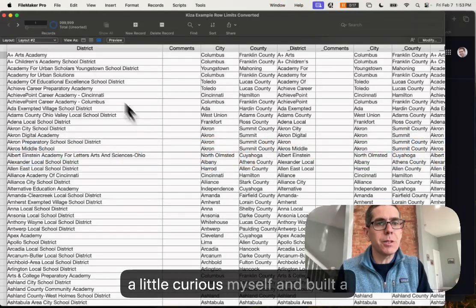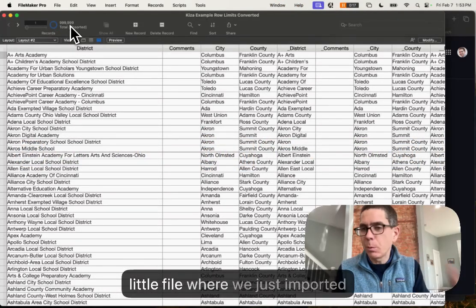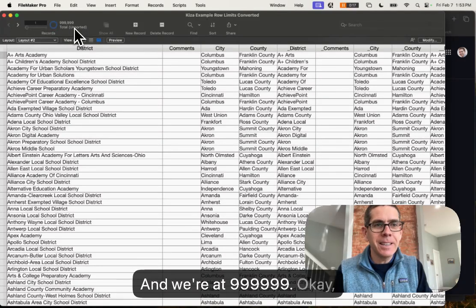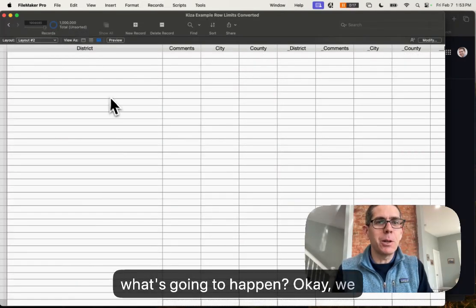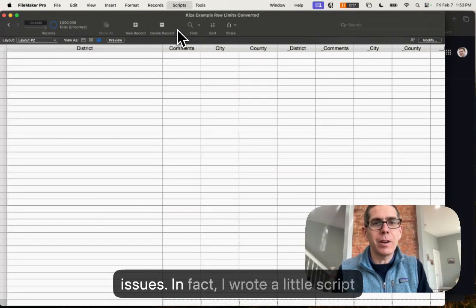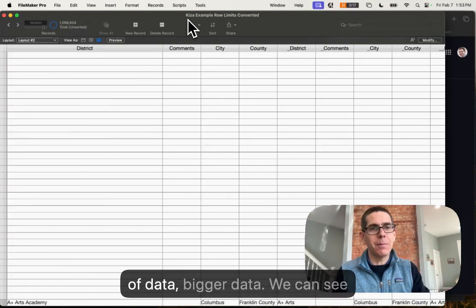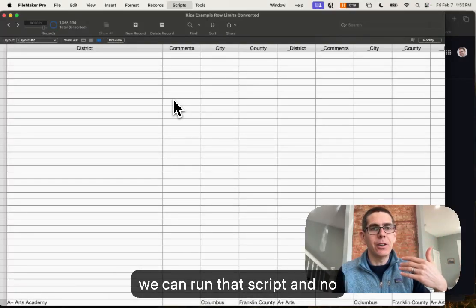I was a little curious myself and built a little file where we just imported that sample data set again here, and we're at 999,999. Okay, what's going to happen? Okay, we created our millionth record, no issues. In fact, I wrote a little script also to just bring in sets and sets of bigger data. We can run that script and no issue, right?